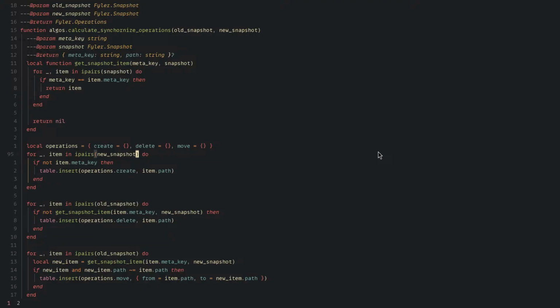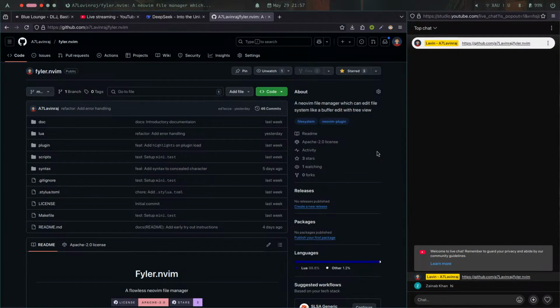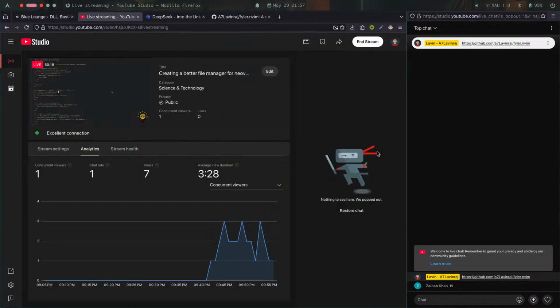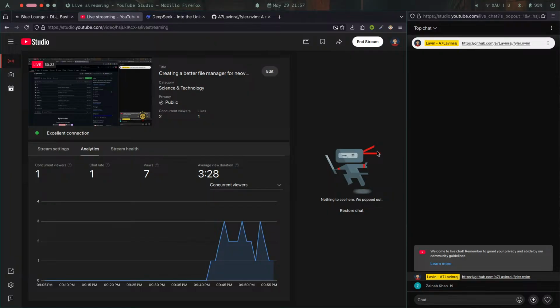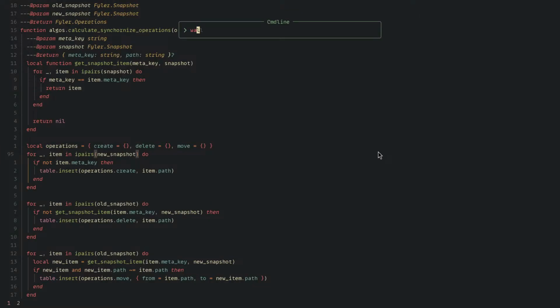more frequently used operations. Hi Zainab, welcome to the stream. We are just implementing the file system operations on this new neovim plugin, which is the new file manager for neovim. Nothing else.